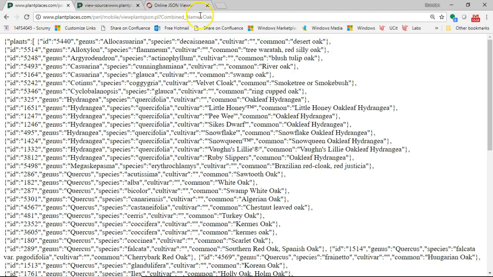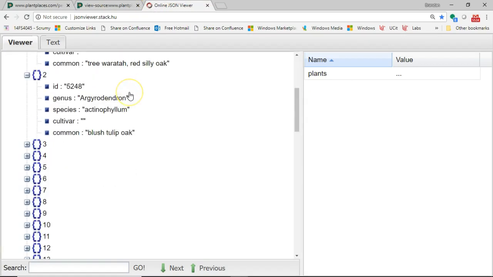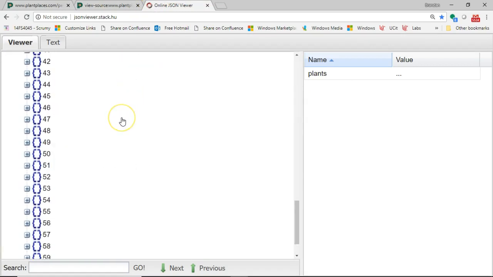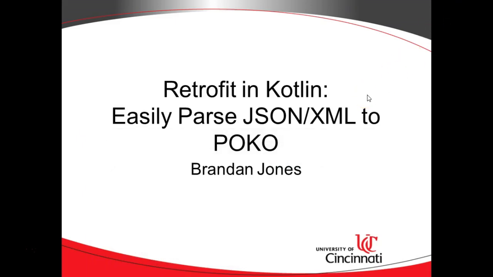In this case, I'm only looking at oak trees, or plants with the word oak in it to be more precise. So I have about 62, 63 unique plants. But what we'll see is they all have an ID, genus, species, cultivar, and common name, just like so. So we want to read this easily with Retrofit.